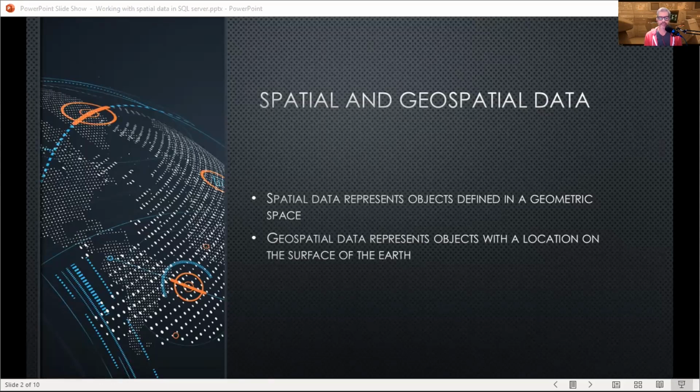And we'll get into some of the details about how SQL Server deals with both of those types of data a little bit later. There are a few things that you should keep in mind when you start working with this kind of data.